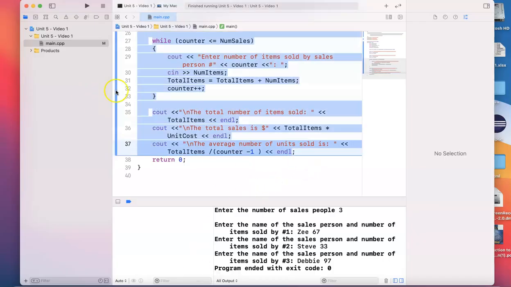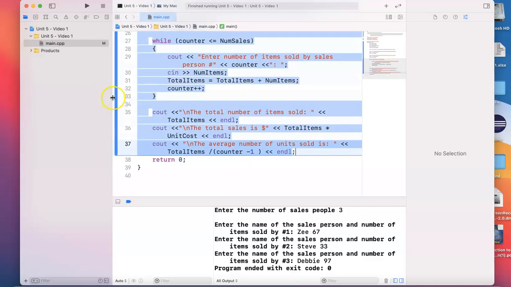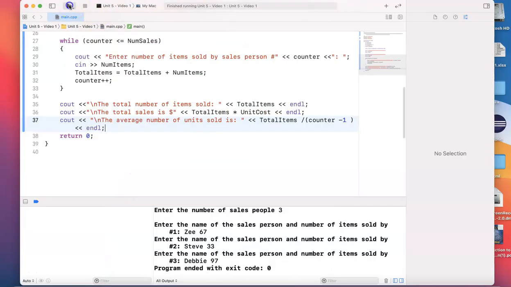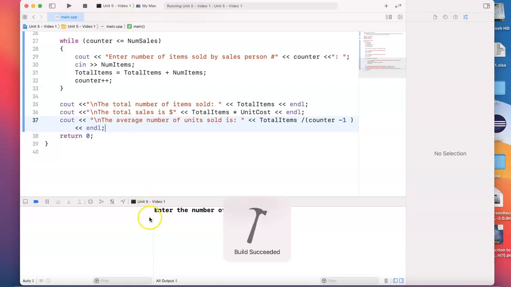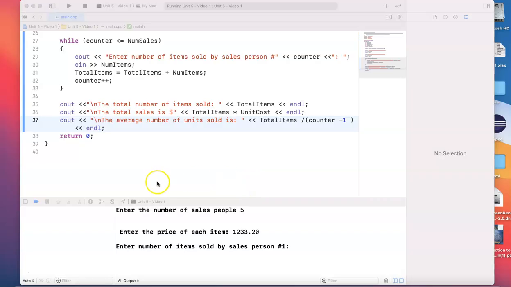Except I can see a potential problem. I'll explain that in a second. Let me save it here. Run it. Let's say we got 5 people. Number of items sold. Enter the price. I don't know. $1,233.20. So now let's test it.